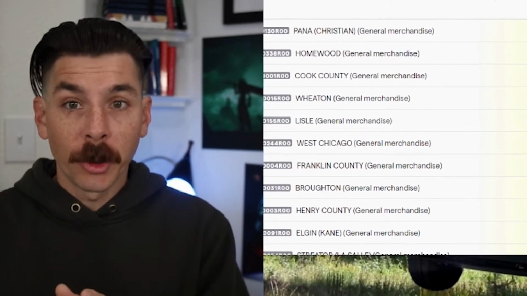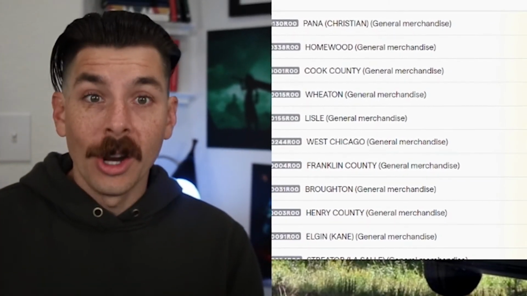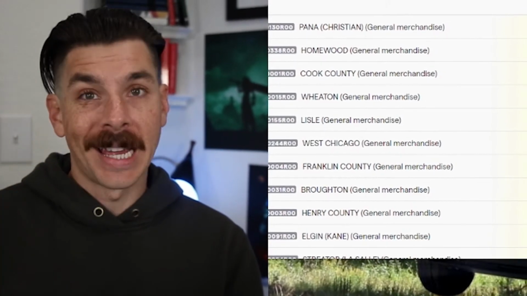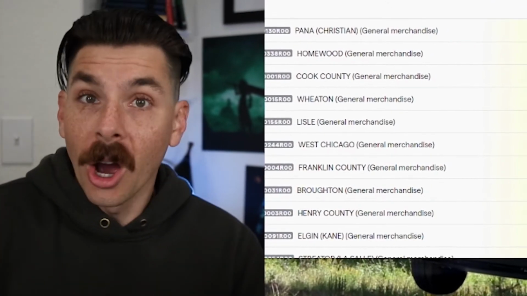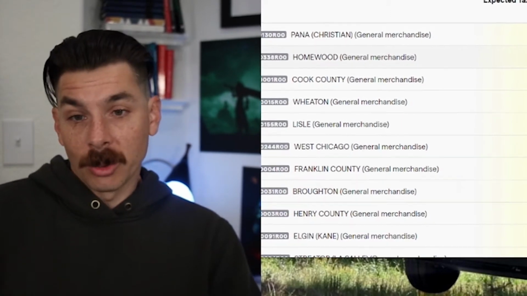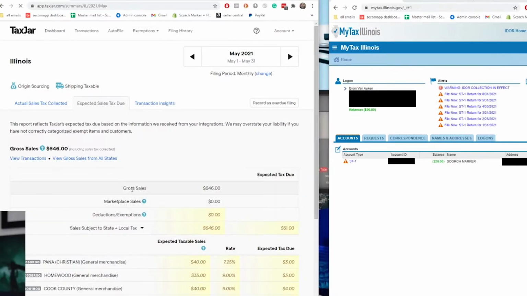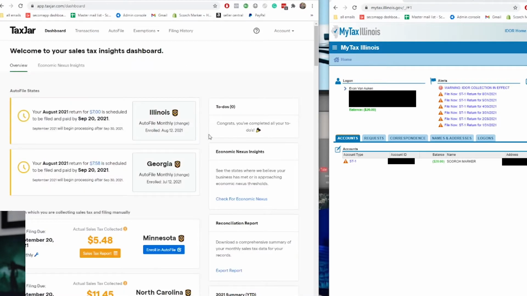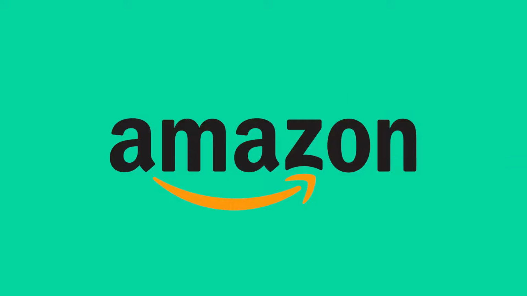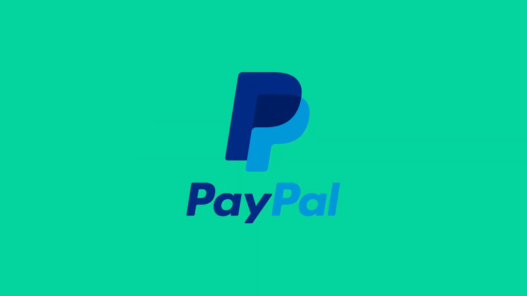So first we have to figure out exactly where all of our transactions happen so that we can figure out how much tax we owe. We don't want to put in the big numbers, otherwise we'll owe too much. So that's where I use something like TaxJar. If you look up here, I'm going to go to my dashboard and show you how I got to this field. TaxJar pulls all your reporting from all your different channels. For example, Amazon, eBay, PayPal, Shopify.